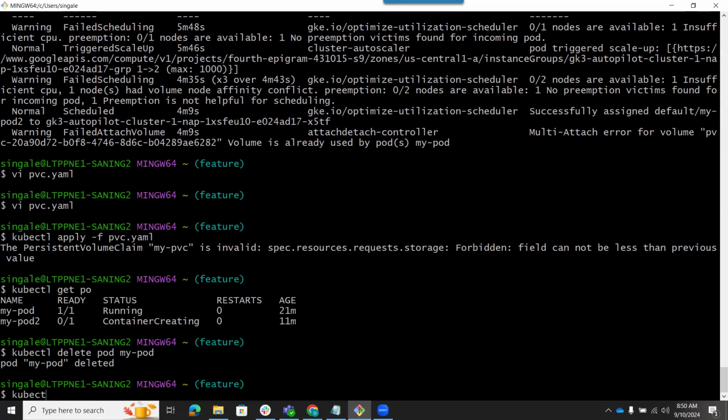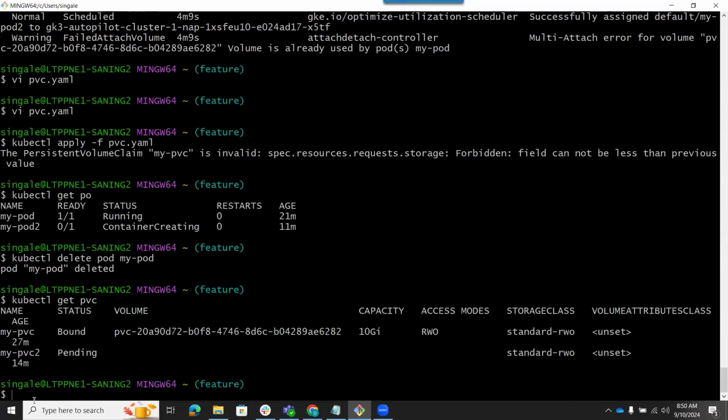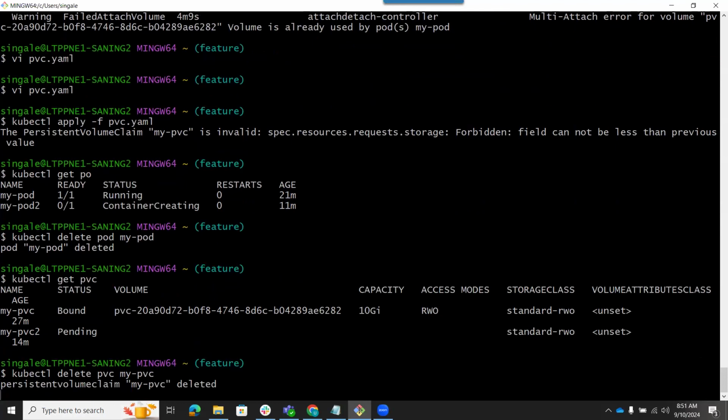Now what do we have to delete? We have to delete the PVC. Get PVC. So now you can see this is the PVC which we have created. So we can delete it, and type the name of the PVC which you want to delete. So here you can see persistent volume claim my PVC deleted. So now we have deleted this PVC.